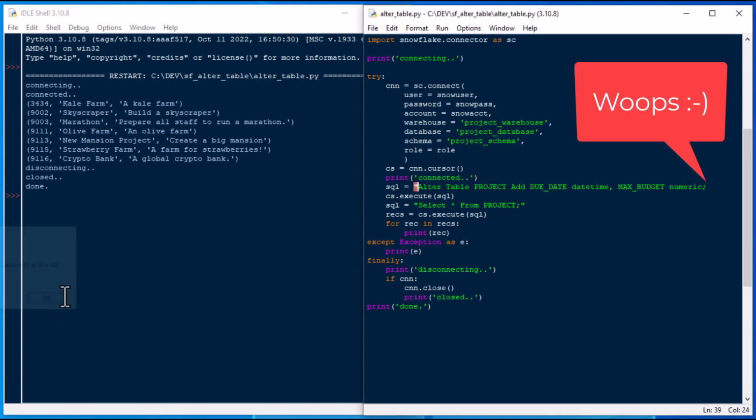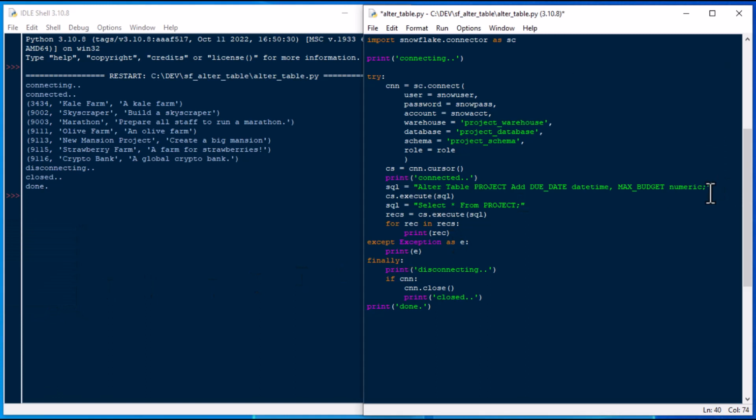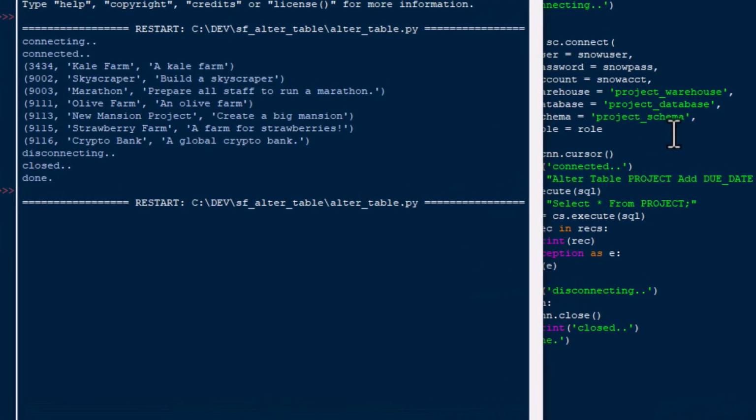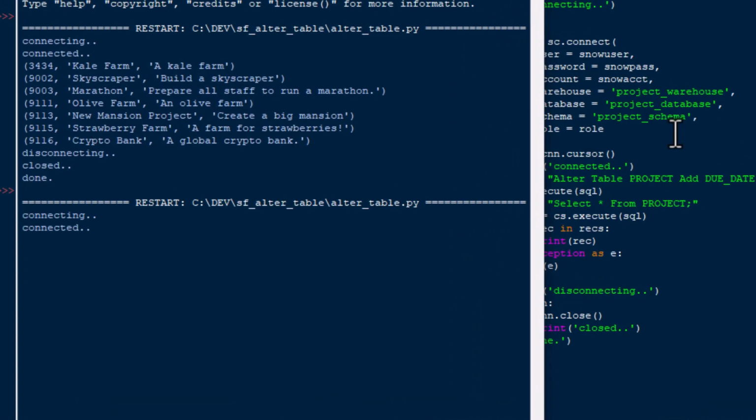So it looks like I already broke it. I did not complete my double quotes there. Hit F5 on that to go. Let's save that again and hit F5 again, and hopefully I didn't break it again. Here we go. So there we go. So it's starting. There it goes.